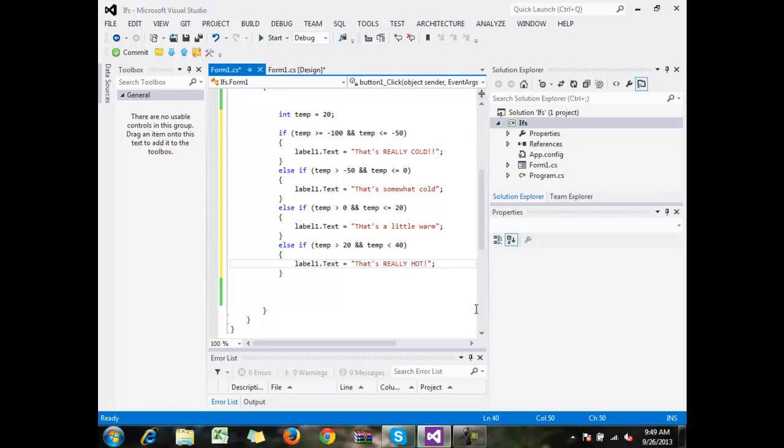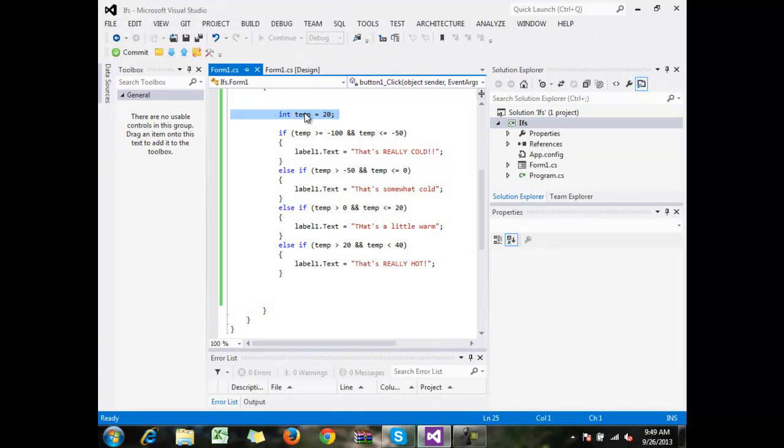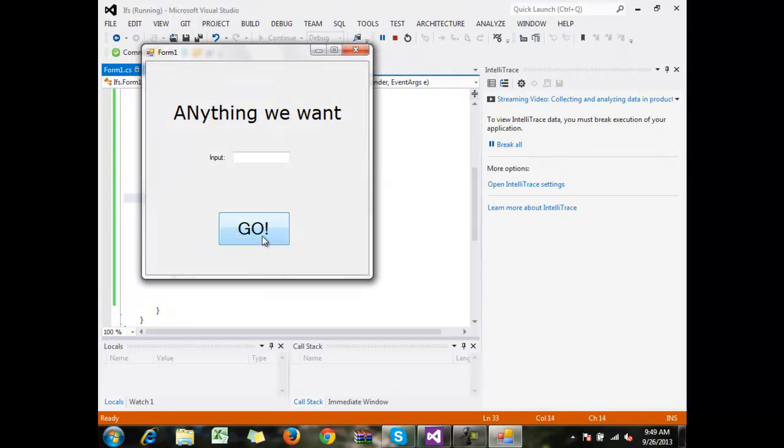Okay? So if I have it set as 20, what will print out? I have it set to 20. Let's see. Yeah. Okay. Let's change it. What if I change it to minus 20? What will it do now? Yeah, that'll go in here, right? That's somewhat cold. Okay?